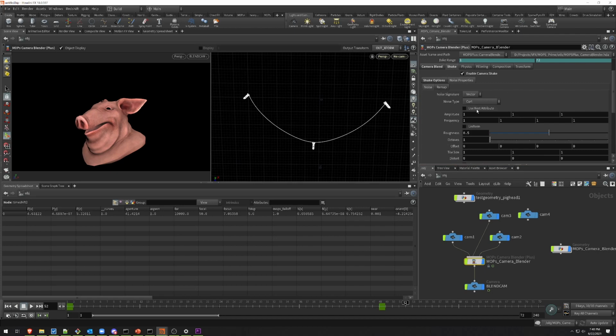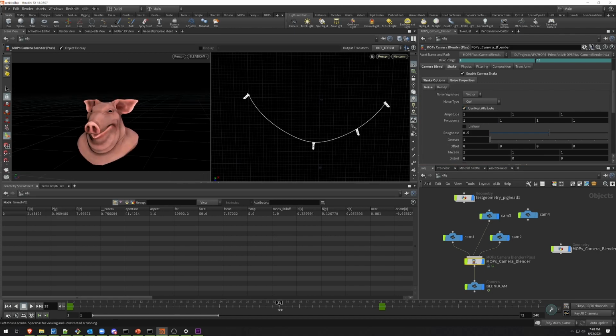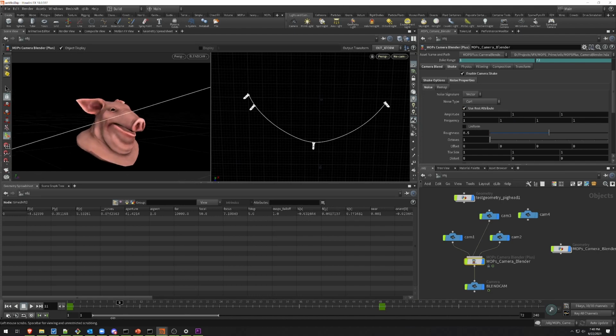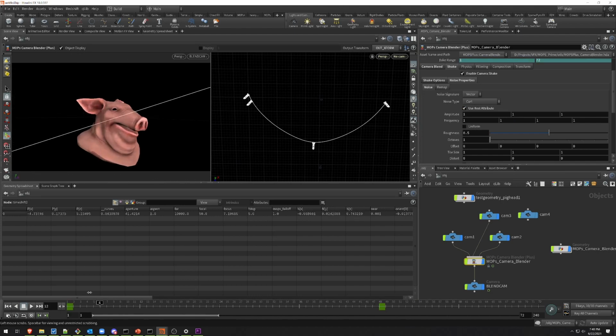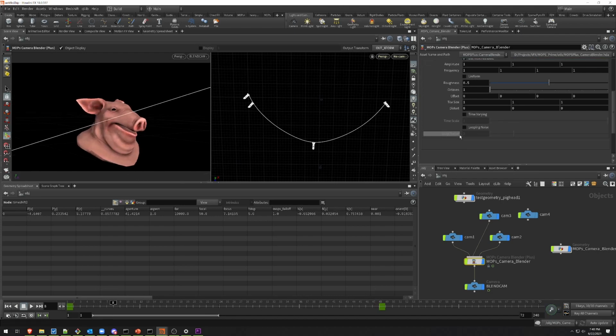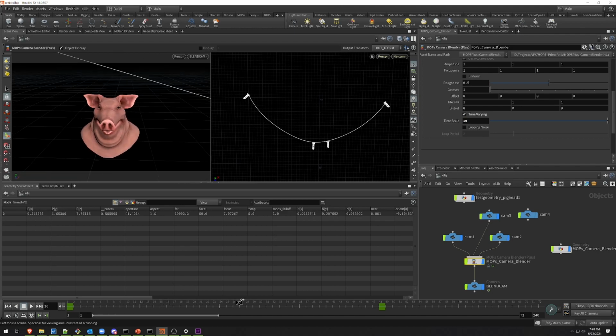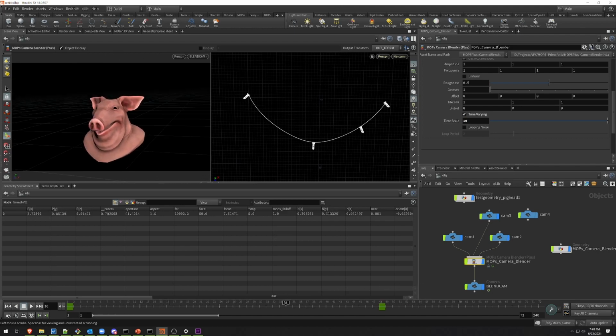What I can do is enable use rest attribute. What this means is that when I scrub the timeline now, it's not necessarily going to know what to do, because the noise function is looking for a rest attribute that doesn't change. It's no longer position based. Instead, what we want to do is make the noise time varying, and then let's crank the scale so that we can see it more obviously. This means that the noise function is going to evolve over time.